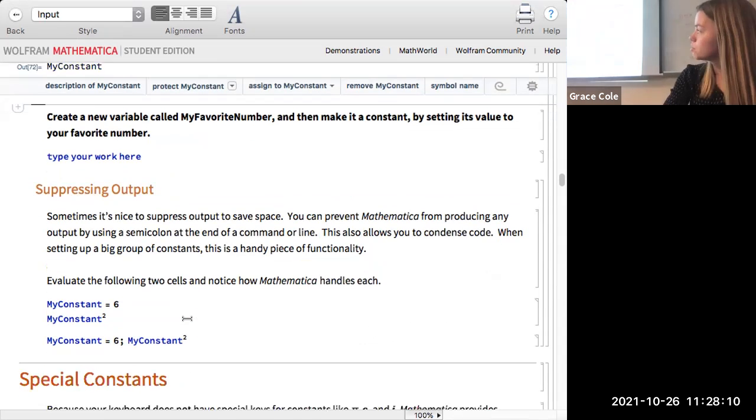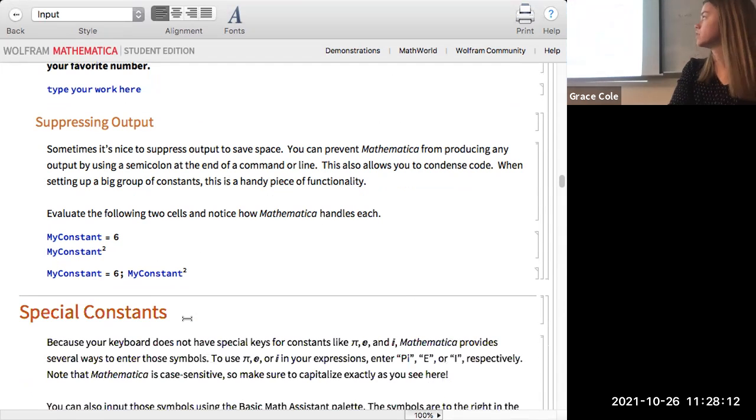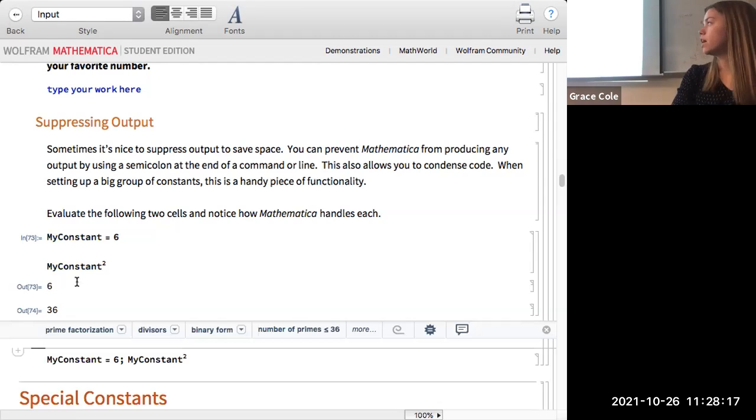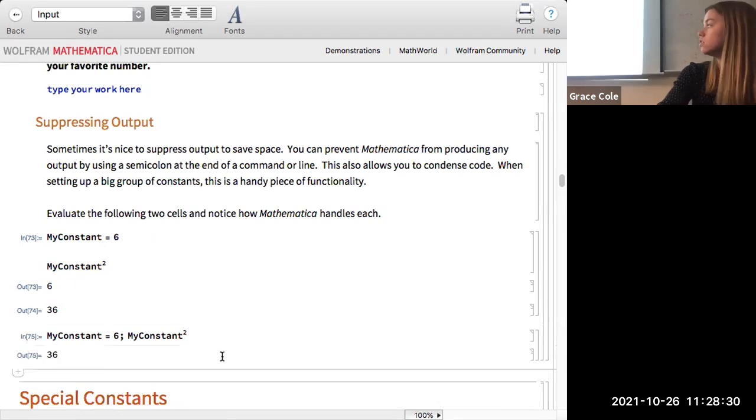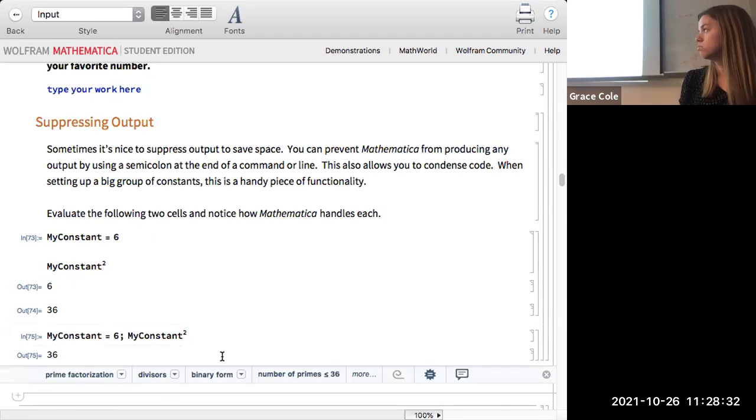And then suppressing outputs, I'm guessing you guys are also familiar with this, where here, if you evaluate it, it's going to spit out the constant that you defined it as, and then also whatever you're wanting to evaluate. But if you use a semicolon, it's going to hide what you're defining your constant as, and it's just going to spit out the squared value. So that can be nice and a good reminder for students, especially if they have a lot of stuff in cells and they're defining a lot of functions. It will be a lot neater and save space if they're using semicolons.